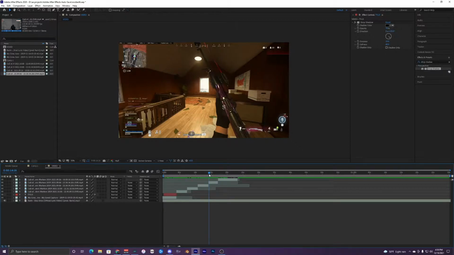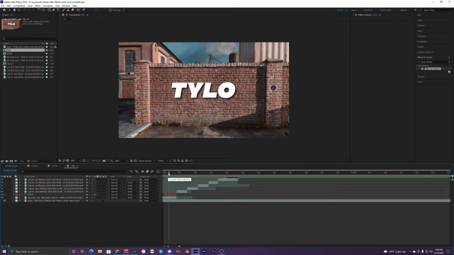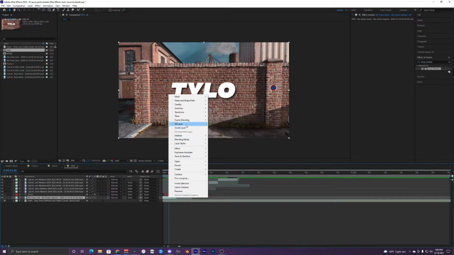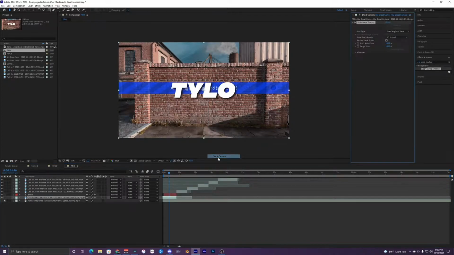This is level 2, so let's get right into it. Alright, so now that we're in the pro, I think what I want to do is actually motion track this text to the wall. So first off, we gotta motion track this video right here, or track the camera. So I'll right click on it, go up to track and stabilize, track camera, and let it do its thing, and I'll be back in just a bit.